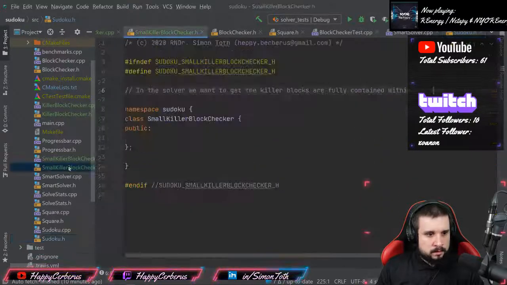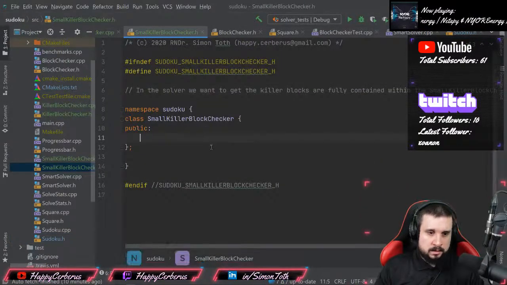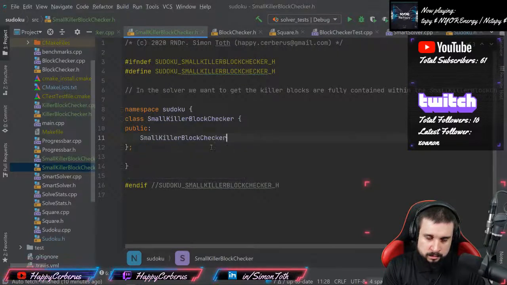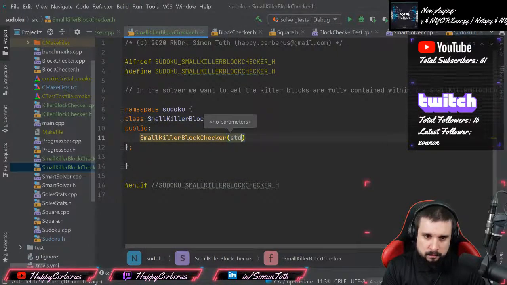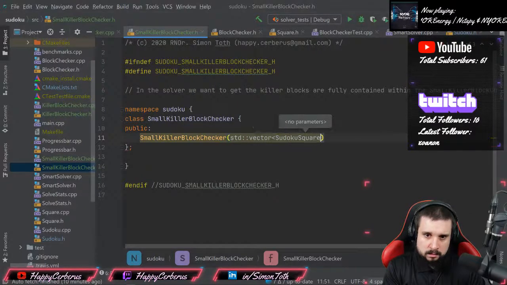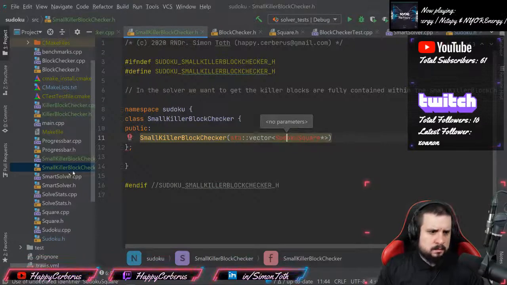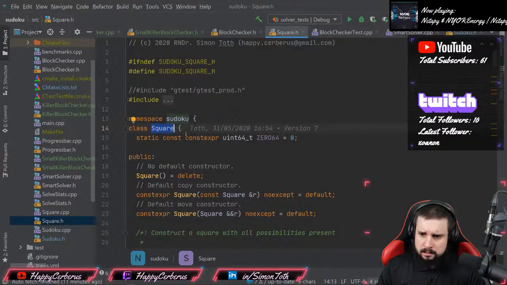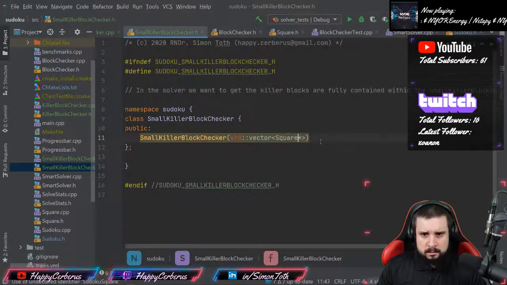So then on the small killer block checker, what I need is, well, the constructor will basically be initializing from... not like that, right? It's just a square. A square, right? Okay.